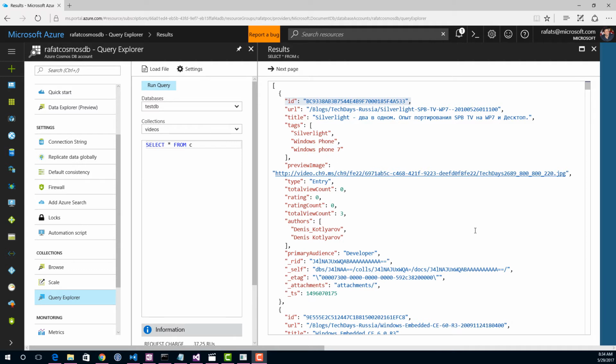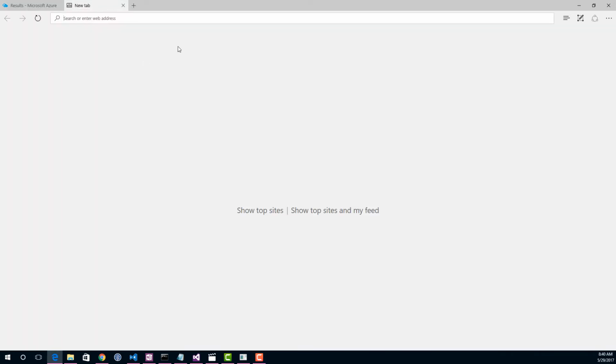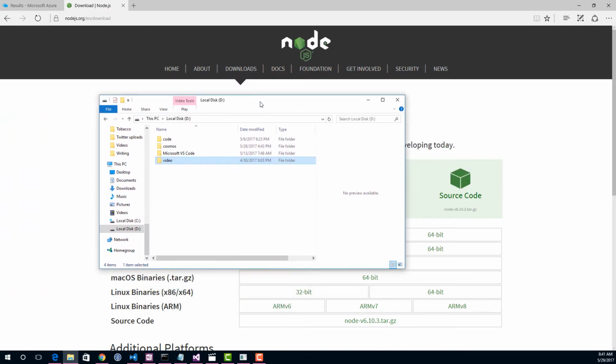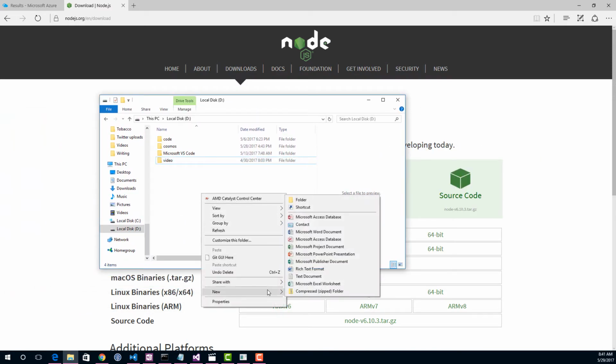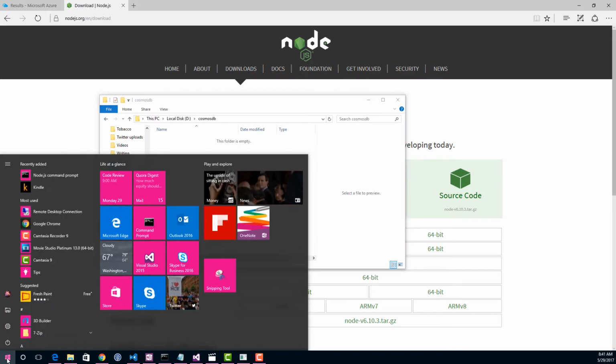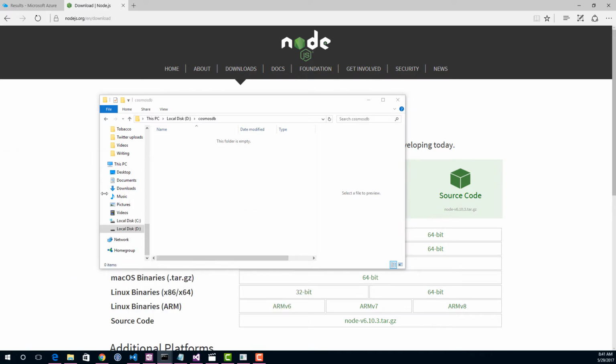Now let's go ahead and write a web service in Node and TypeScript to get access to this data. So the first thing we should do is go ahead and get Node. Here's the download, and go ahead and download this. I don't have to do that because I already downloaded. Let's create a new directory in my D drive called CosmosDB.